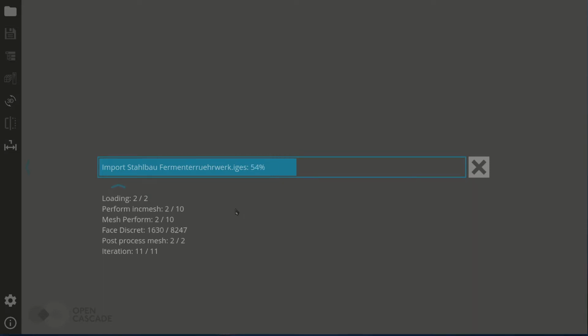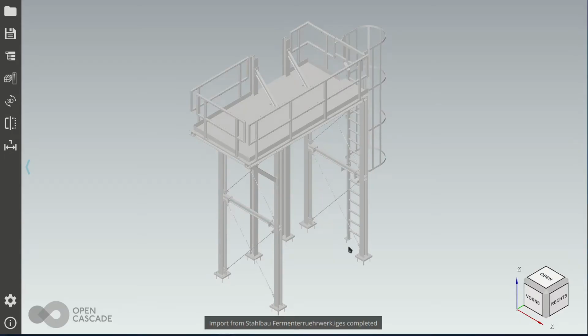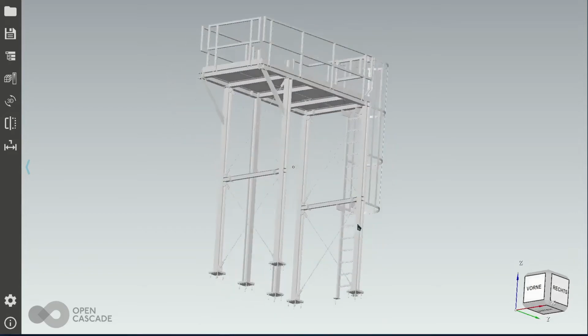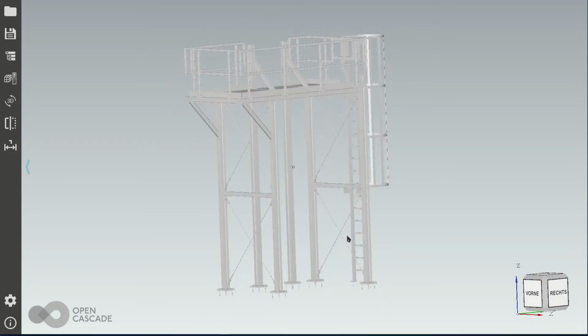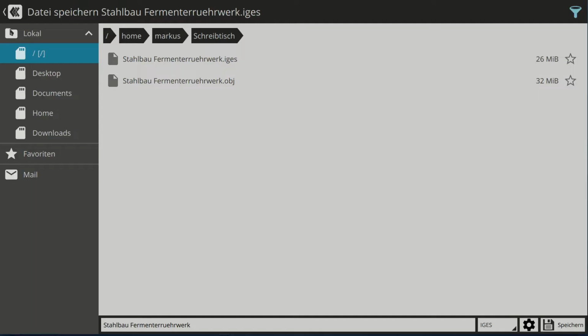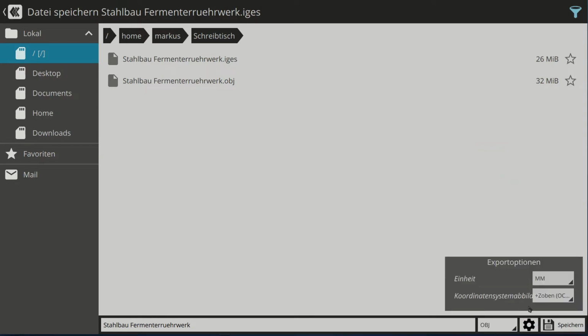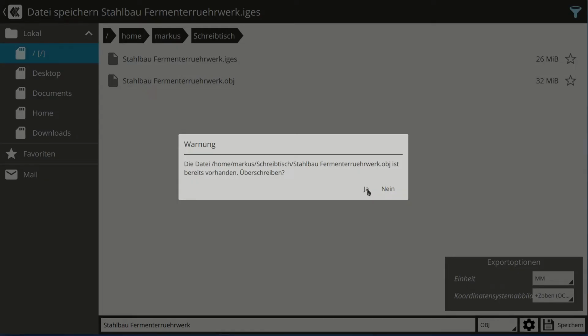Here below in the file formats we set OBJ, and in the export options the unit to millimeters and the coordinate system to plus Z top. This should be the default settings. If your 3D model is not in millimeters, then you should change the unit accordingly. Click Save and wait for that to finish. You can then exit the CAD Assistant again.